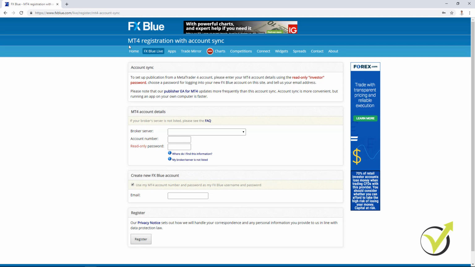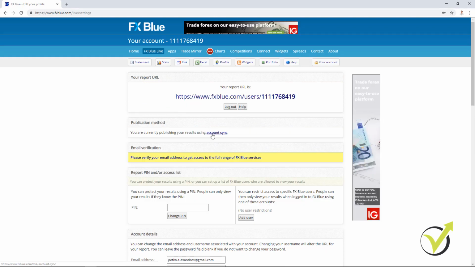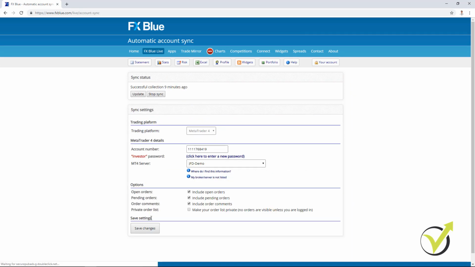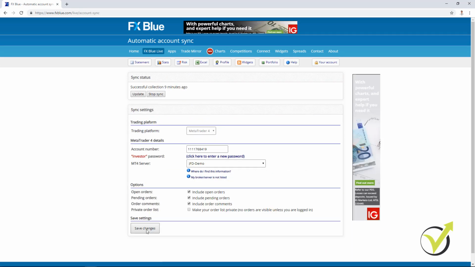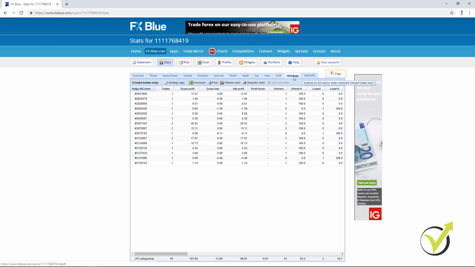After you register, you need to click on account synchronization. So let me just log in very quickly and I will show you what I mean. After I'm logged in, there is account synchronization. Make sure you click on it and click on save changes. Alright, then you can go to the statistics and click on strategy. This is where you will see the results. It is very easy to synchronize the account, and for me it is very useful to have these statistics.